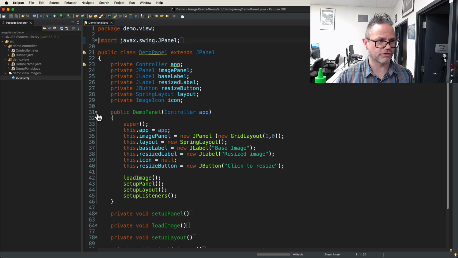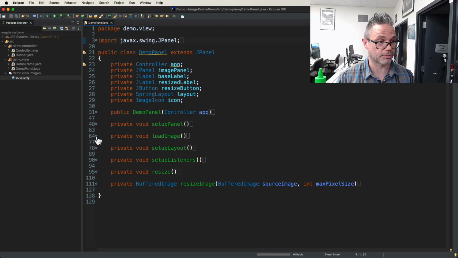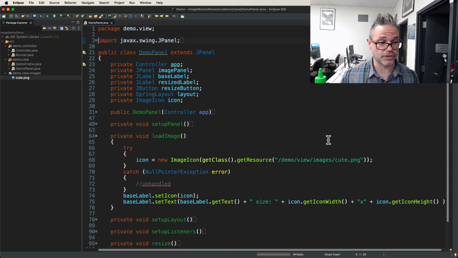Let's take a look at the loadImage method first. It's going to load that first image we saw when we first opened up the project. I say my icon is a new ImageIcon. I use getClass().getResource with the path demo/view/images/cute.png, that image we just saw over there in our package explorer on the left. We're loading it directly into our image icon. I don't handle the error that could potentially happen for that because I already know the project's there, but if you're working with this in actual projects, you should not just leave that catch block unhandled. That's something you should actually work with. Then I set my baseLabel.setIcon. I pass it that icon I just initialized from that try block. And then I set my base label's text to baseLabel.getText plus the icon's width and height from that variable. So I have the information right there. I've loaded it in there. Otherwise, it's simply initialized to null.